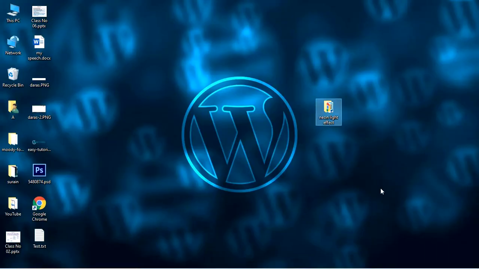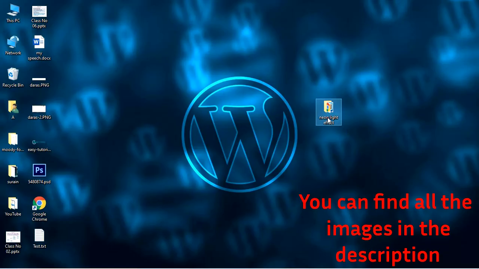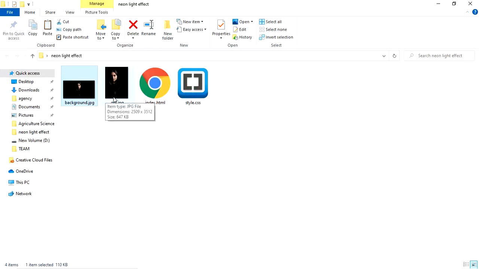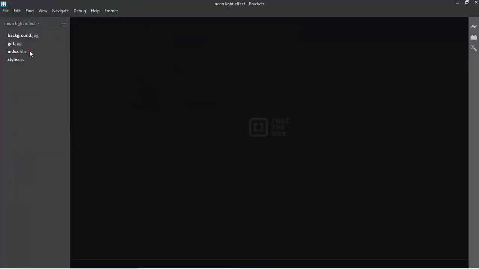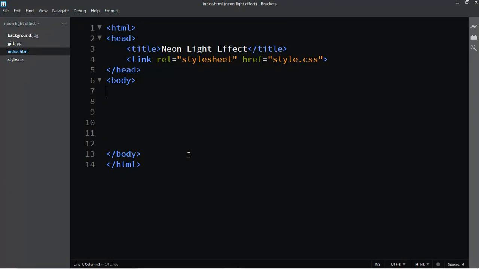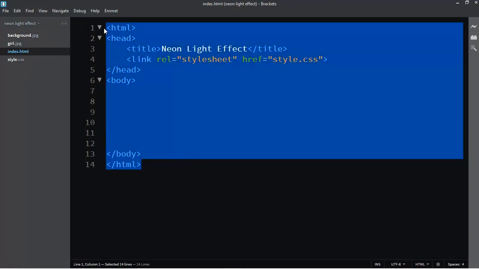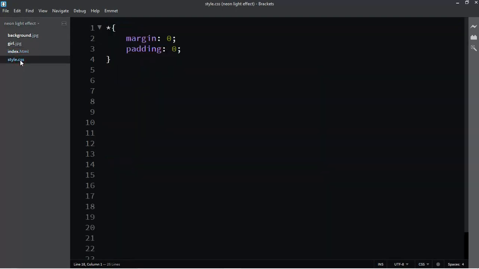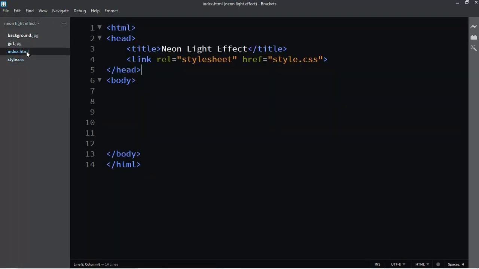Here I have a folder. In this folder I have one index.html file, one style.css file, and one image that I will use in my website. Now I have opened my Brackets text editor. So this is the HTML file. I have added some basic structures, and this one is the CSS file. In the HTML file, I have added this link tag to connect the HTML file with the CSS file.